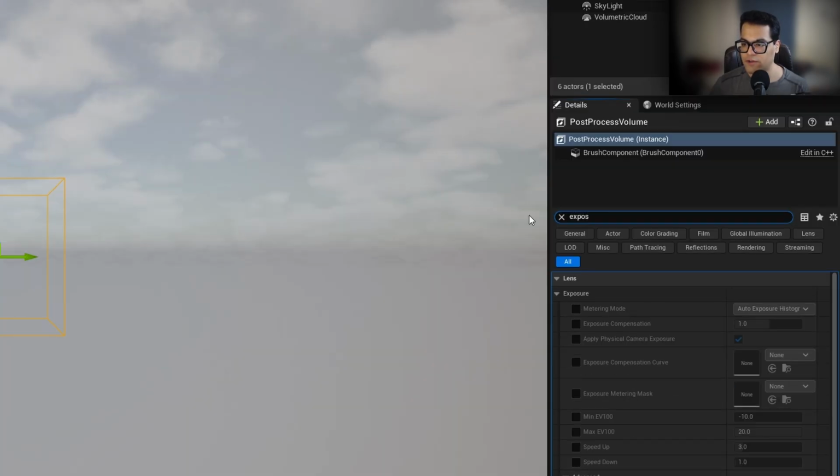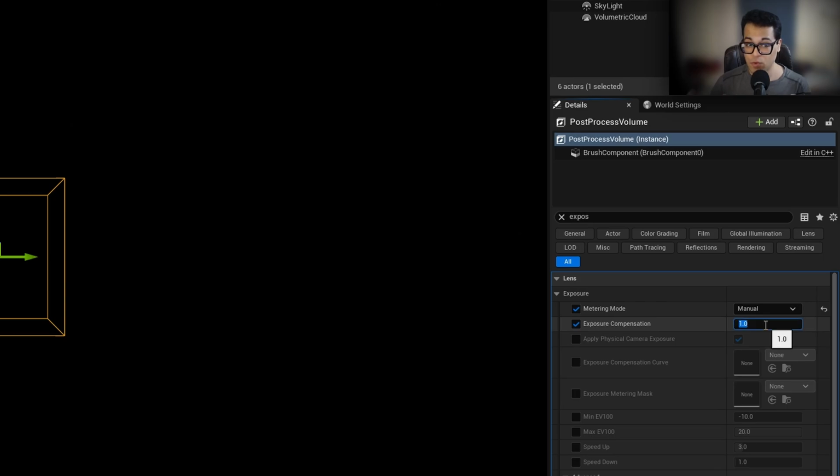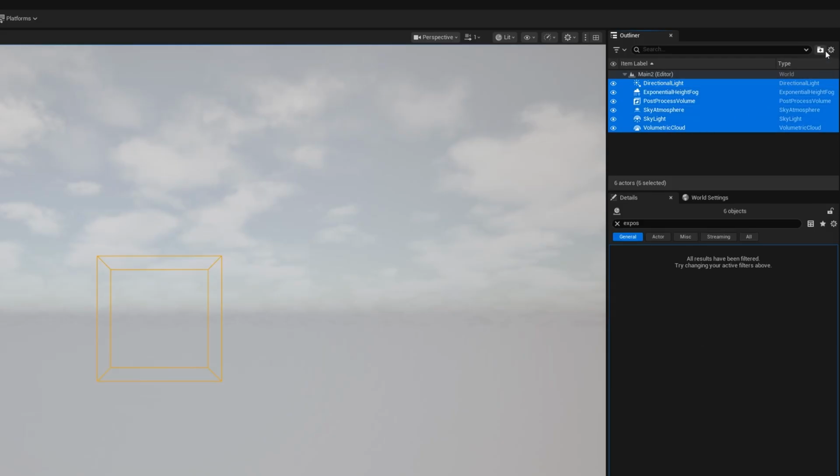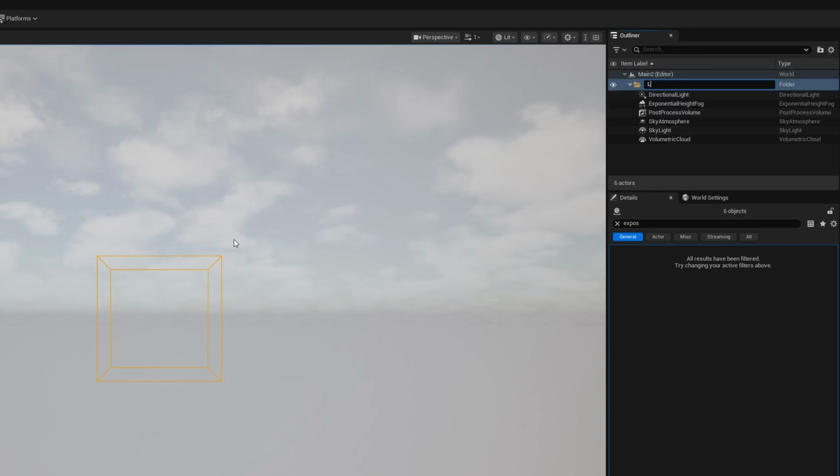After that, I'm going to search for exposure. We are going to set our exposure to manual and maybe set this to a value of 10. It's really difficult to do the lighting and stuff when your exposure is changing. So for now, we are going to use manual exposure. Now you can create a new folder and add all these elements in that folder. So our lighting is done.